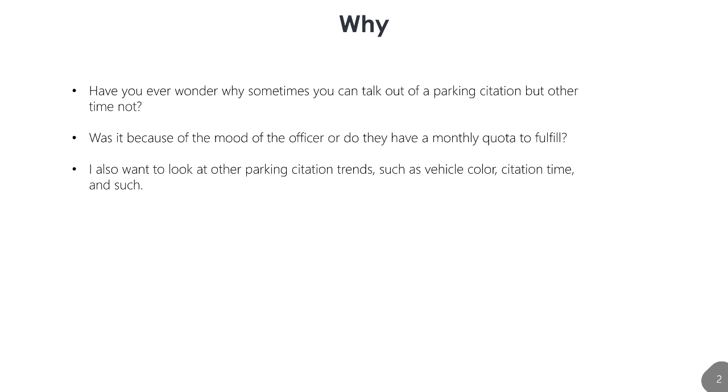And if so, when is the deadline that the quota they have to fulfill is going to be by? I'm also going to be looking at some other parking citation trends, such as what color vehicle received most of the citations, and what citation time is issued the most. So, for example, whether they issue most of the citations during the morning time, or during the night time, or evening time, or whatnot.